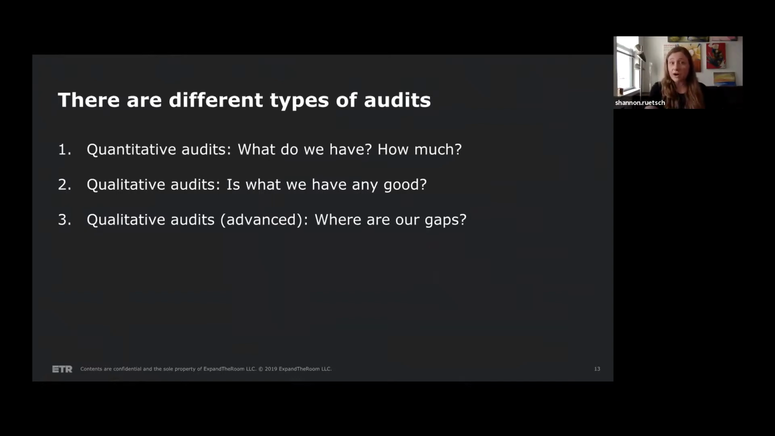Qualitative audits are where it gets a little more in depth, and it's evaluating, is what you have any good? So it's taking it to the next level and really looking at quality. And then a more advanced qualitative audit starts to take into account competitor content, and figuring out what content you don't have, and so making plans for where future content could better meet your user needs.